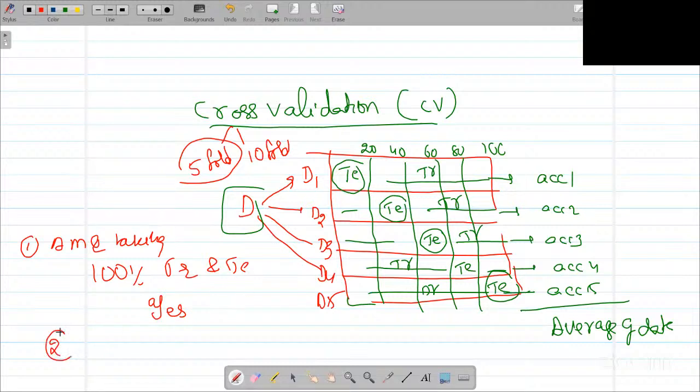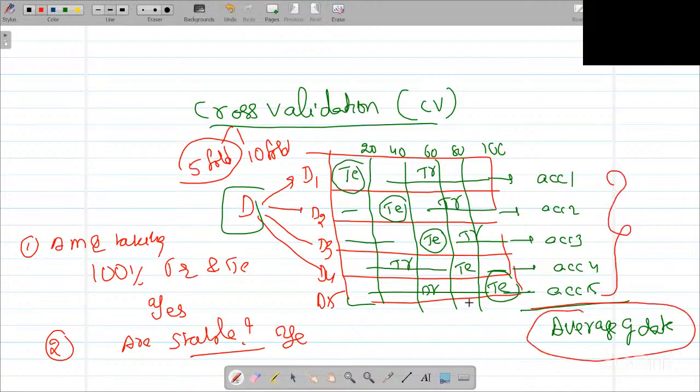And my second question is, are all the results stable? Absolutely, yes. The results are stable because I am not taking one algorithm result. I am taking 5 results and I am doing the average of the data. We are using 100% of the data for training and 100% of the data for testing. So the first question is yes, and the second question is yes.